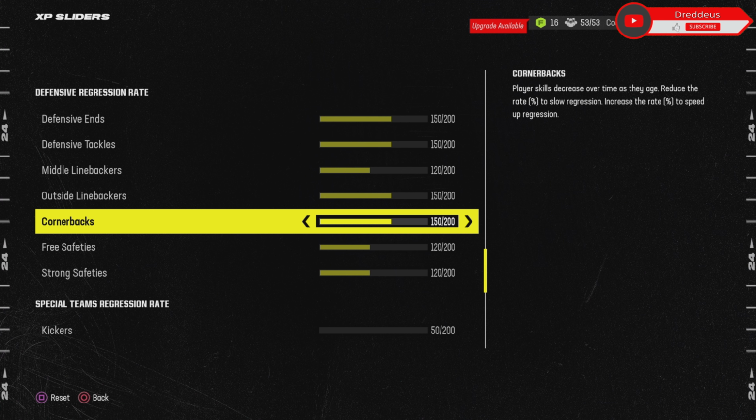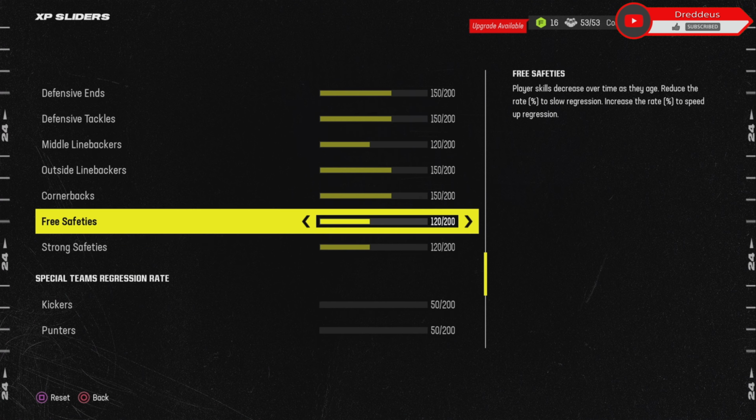Let me know if this was helpful. What do you think of this new feature? I personally think it's absolutely genius. Loving this. Well done, EA.